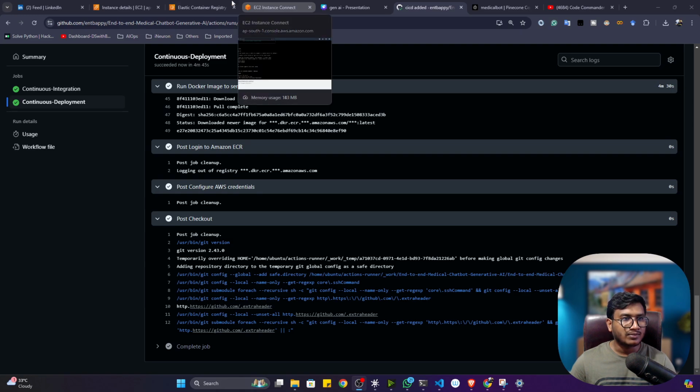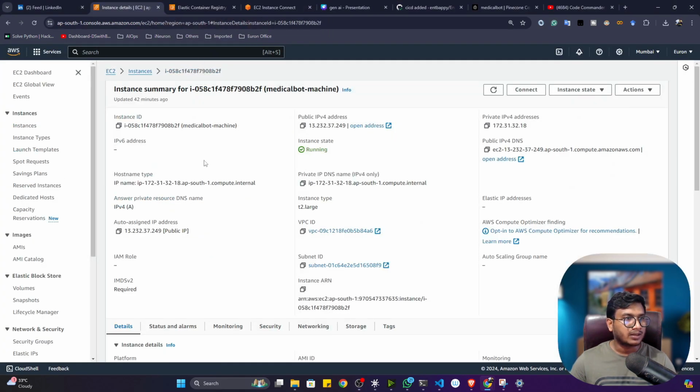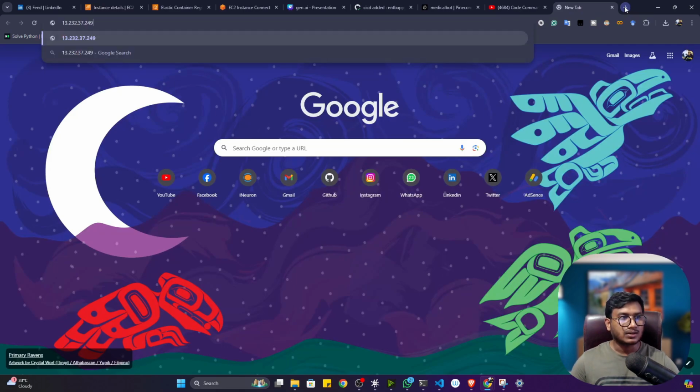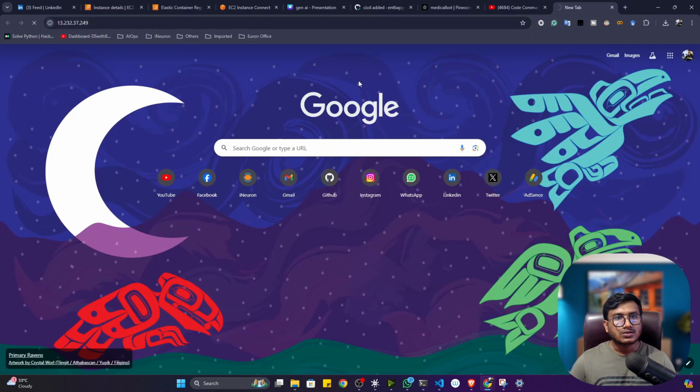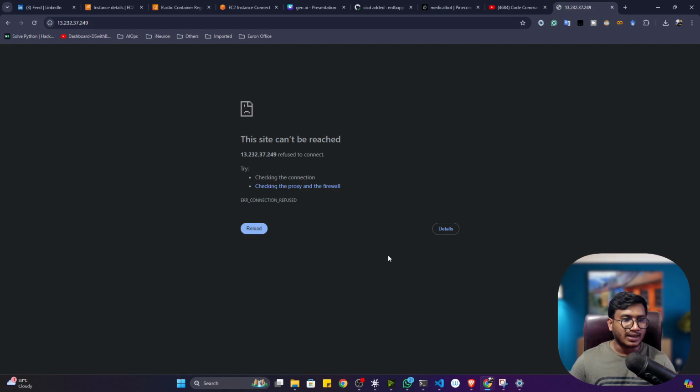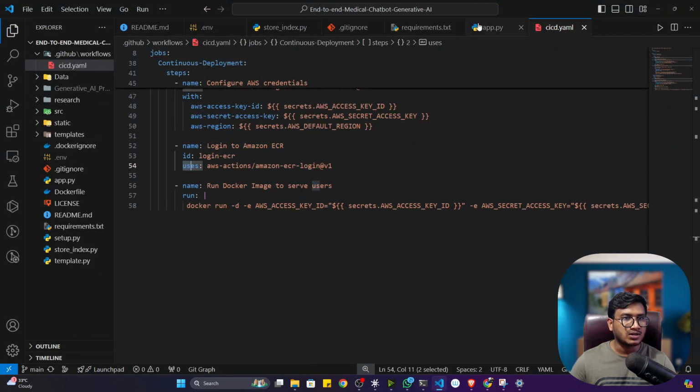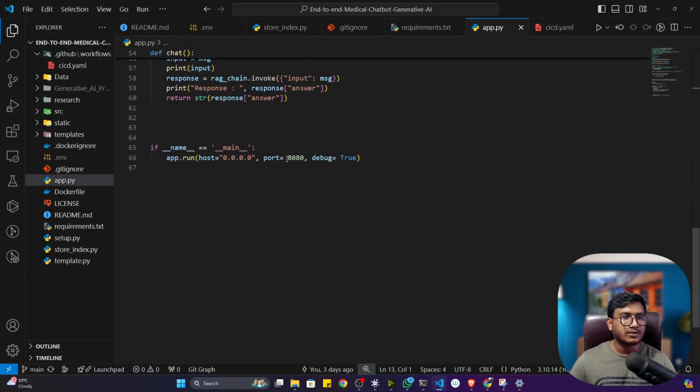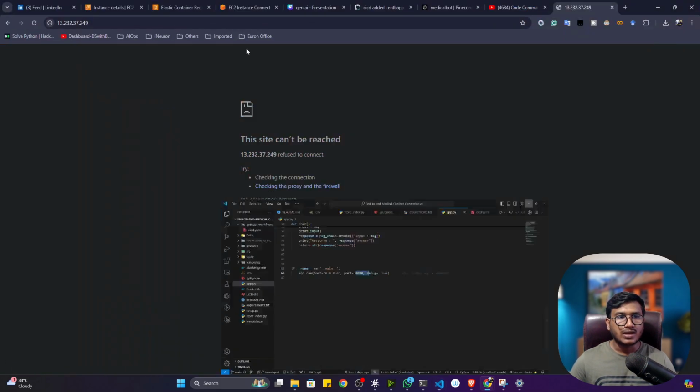Now I will go back to my EC2 machine. Okay. Now here in the EC2 machine, you will get one public IP address. Just let me show you. So this is the public IP address. Just try to copy and open it. Okay. Now see, if I open it up, it won't open because my application is running on port number 8080, I think, remember. So by default, port number 8080 is not set. So I have to do the port mapping.